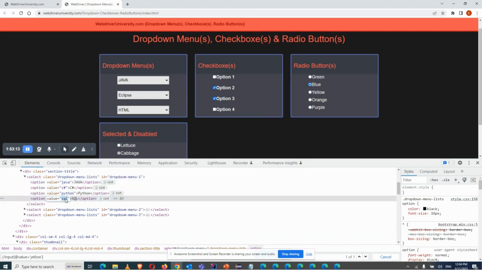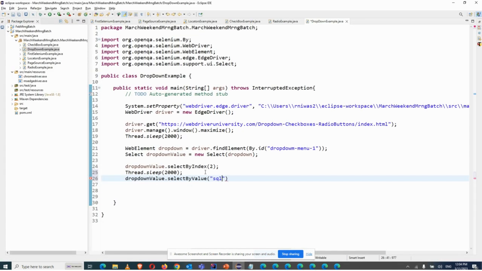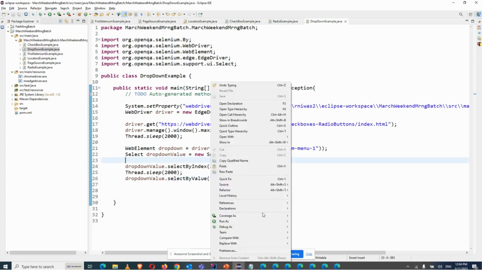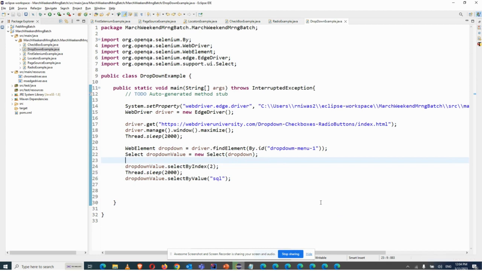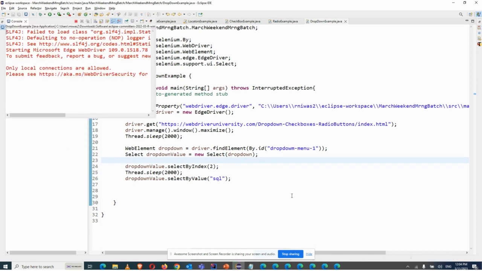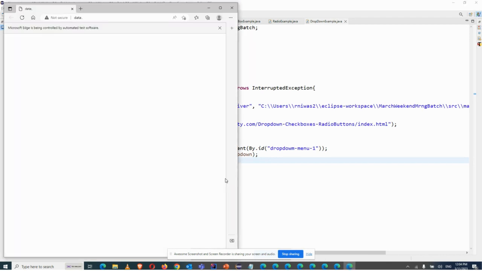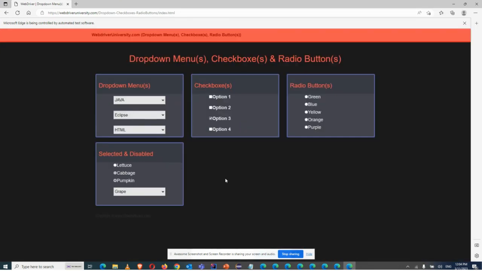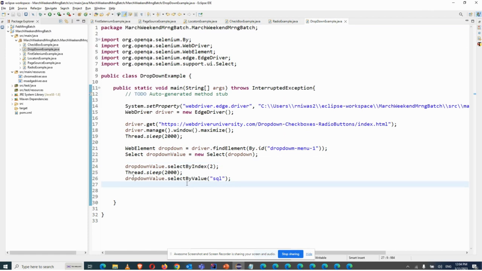Suppose I want to select SQL here. Okay, so I will give this SQL. You have to give a semicolon at the last. Just save it and run the Java application. So first it will select the second Python, then it will select the SQL based on the value. Java, Python, and then SQL. So you can see SQL has been selected with the help of select by value.